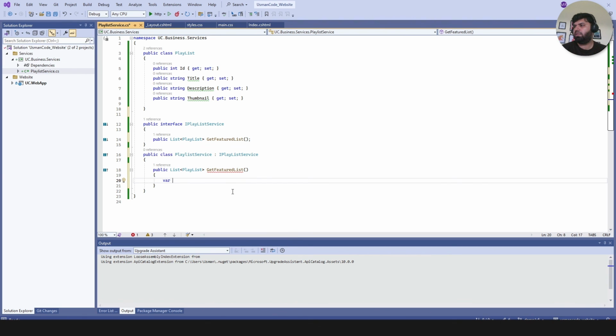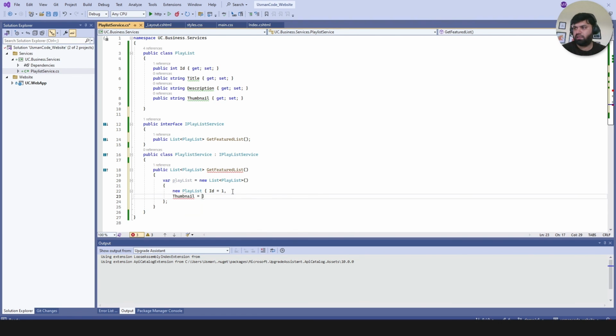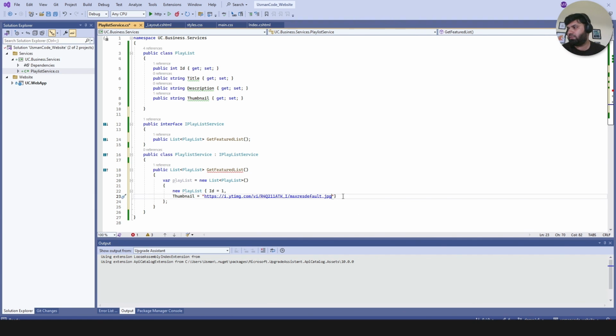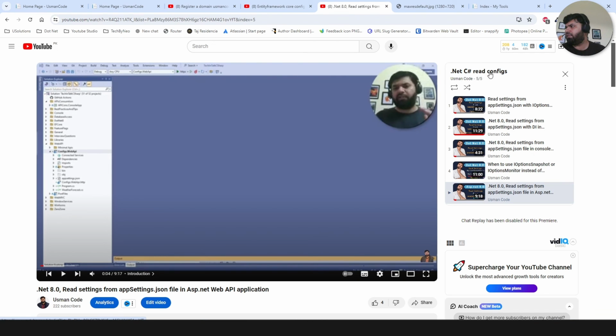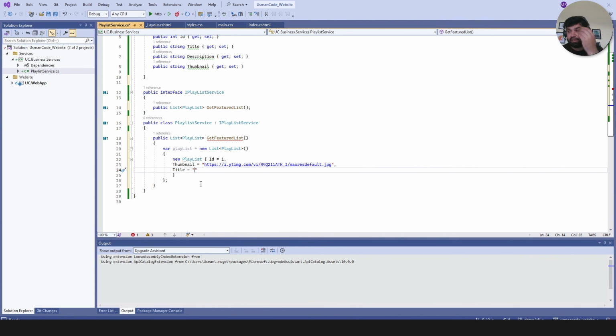So for playlist is equal to new, let's try to add a new playlist which has an ID of one. Thumbnail is again the thumbnail we copied previously from YouTube. And what was the title? The title was .NET C Sharp read configs. It's not mandatory to use the same one here, but for simplicity, let's copy paste exactly.